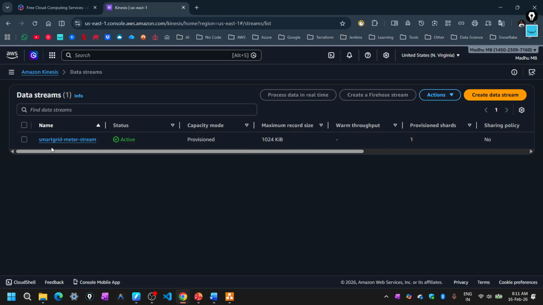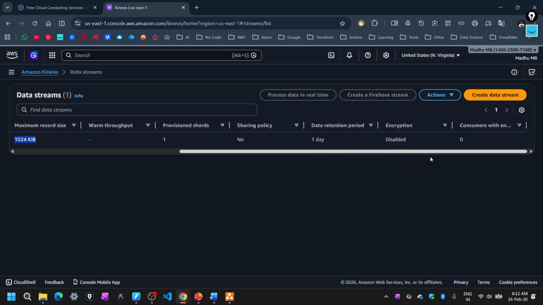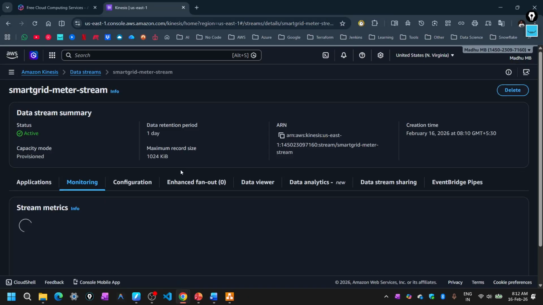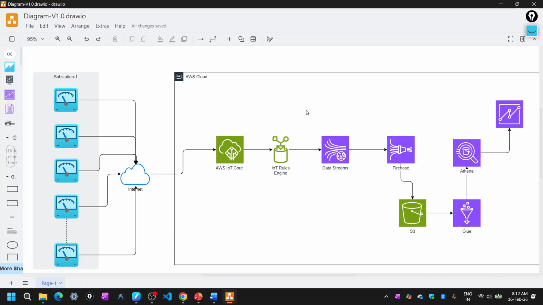Now you can see the overview. The status is active now, and we have selected the provisioned capacity mode, and it is only 1 MB of data that we are looking at, right? So now this is active, correct? This part is done. Okay, now let's create the IoT part.